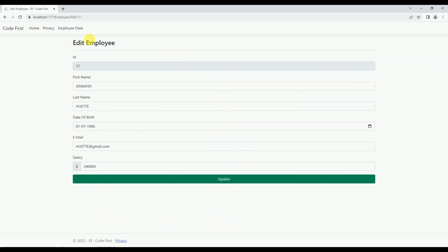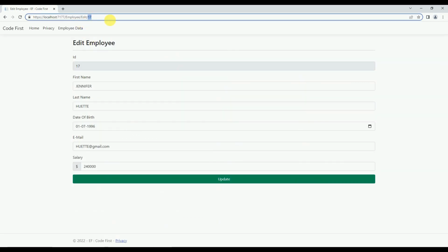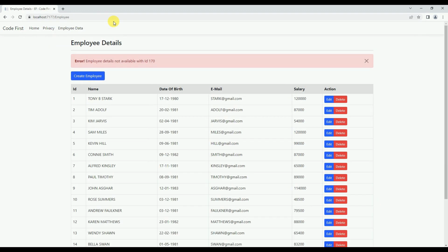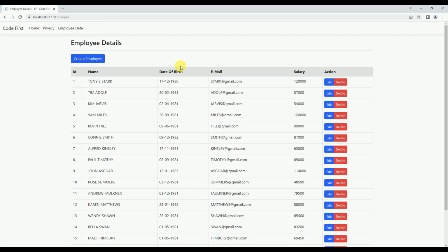While editing, user can change any value here. So we are entering some dummy ID here. If you click on enter, it shows employee details not available with ID 170. So these validations are also implemented in this example.